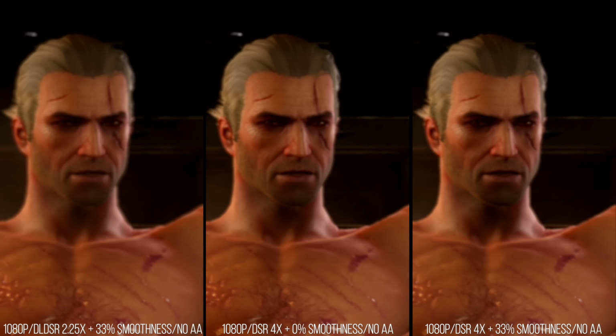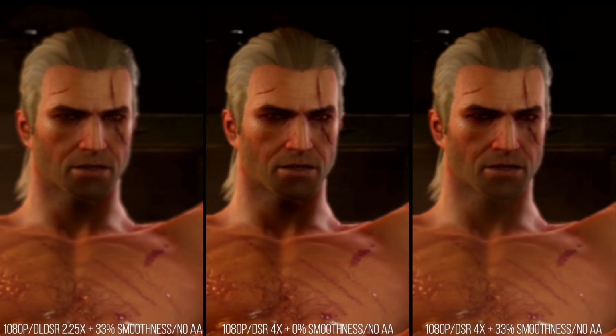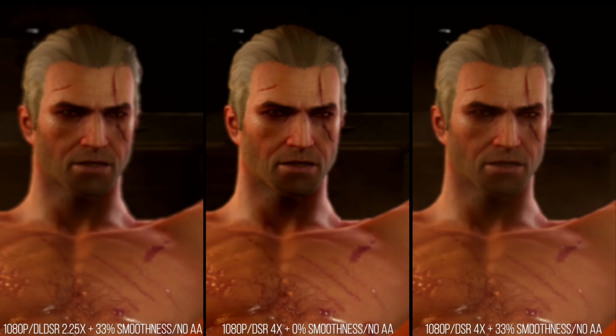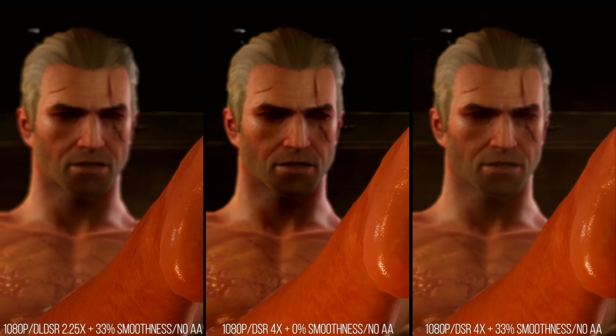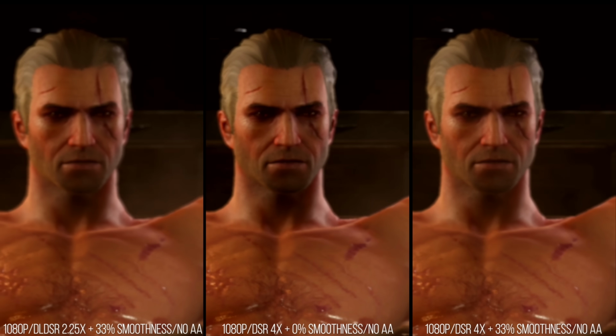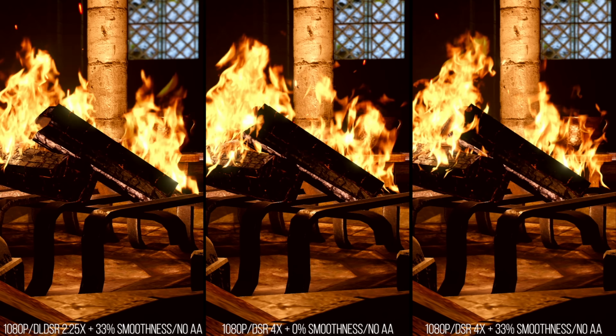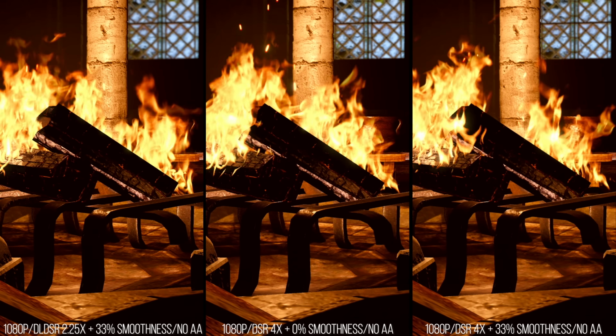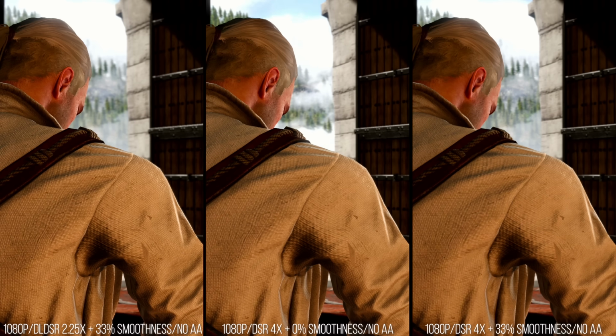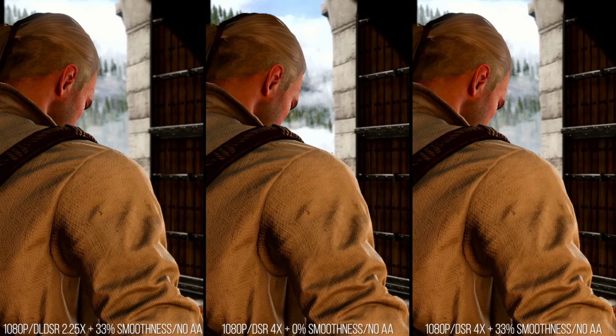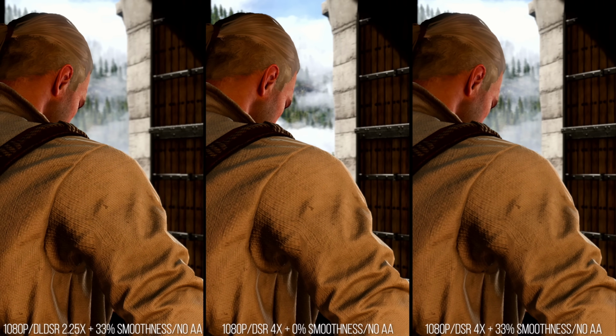The higher resolution there of the old DSR 4x helps out such things. This type of behavior can be found across the recording I made in very different areas. DLDSR 2.25x is definitely better than its predecessor at the same resolution, and it can have aspects that are comparable or even better than the 4x of old, but it doesn't always beat it in a decisive way.